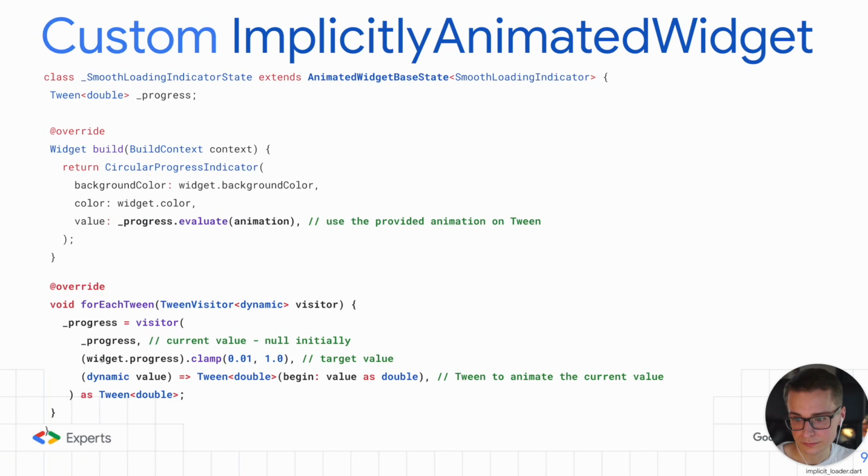Then you have to provide the target value. What I do is I take this progress value that I just received from the parent, and I clamp it, just to be safe, between 0.0 and 1.0. We don't want to provide, for instance, 1.2, but it's just redundant security.